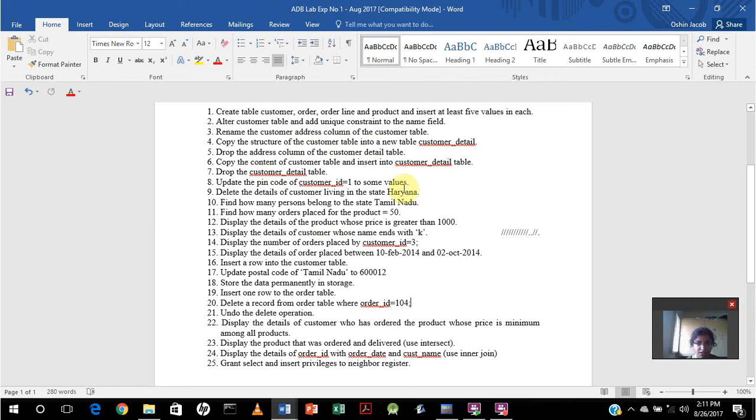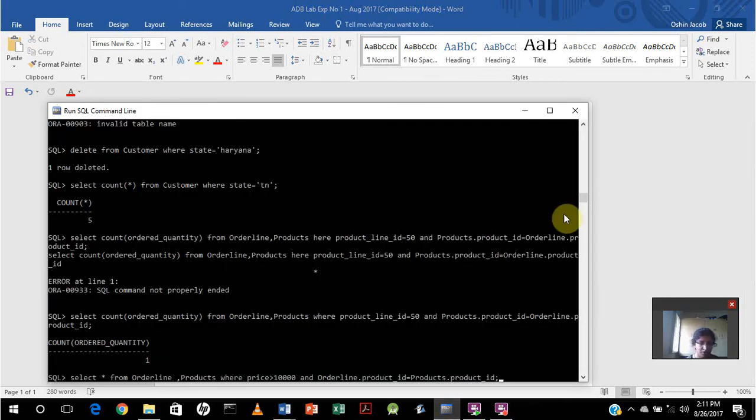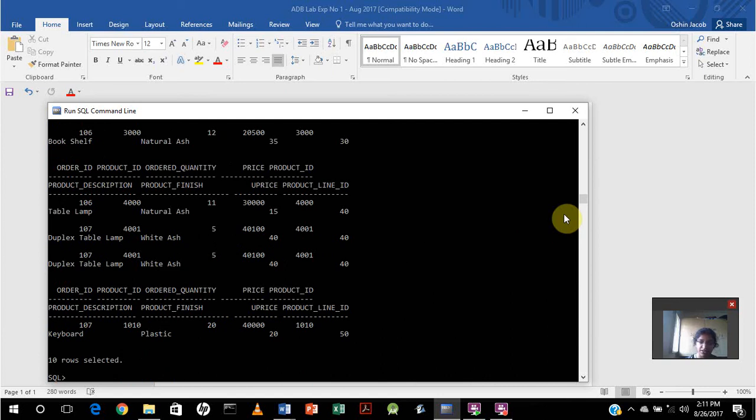The next question is this: to display the details of the product whose price is greater than 1000. So the details of the product, so I need all the details from the product table, so I give star, and the price should be greater than 1000. I've given 10,000 here because you will see it, and I have matched order line and products table here so that I can get the value. 10 rows are selected. If I give 1000, it will select more rows, so I give 10,000.